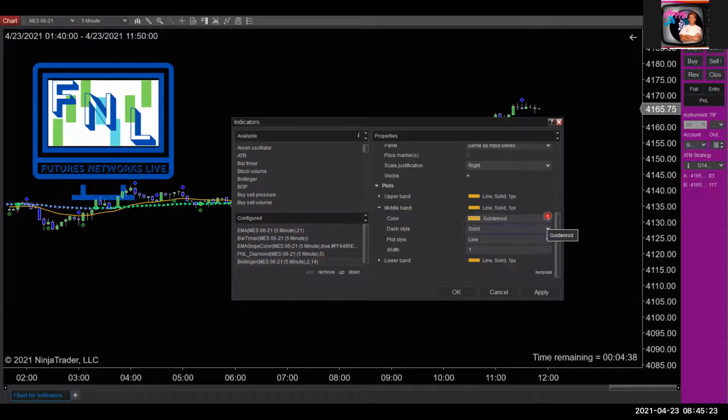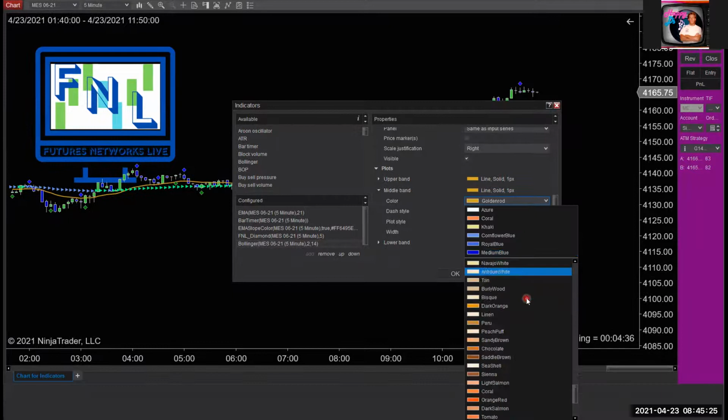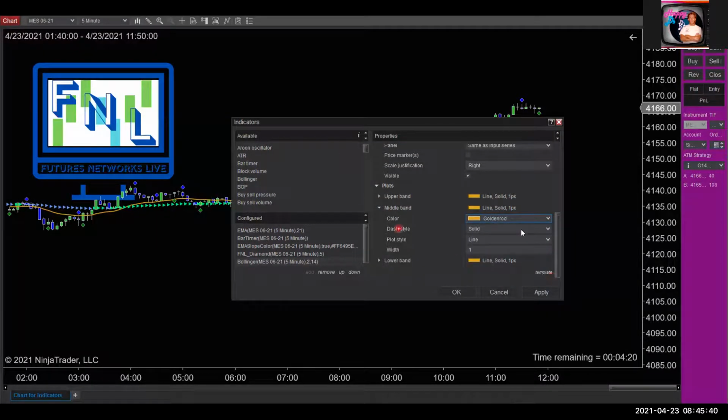You could do it as a transparent, and then it's completely gone if you don't want to see what the middle is of the actual Bollinger Band. So you can hit transparent or black, and it'll blend in with the background. But that's up to you. You can play around with this. I'll show you what I do in this situation. Each one of these is customizable.